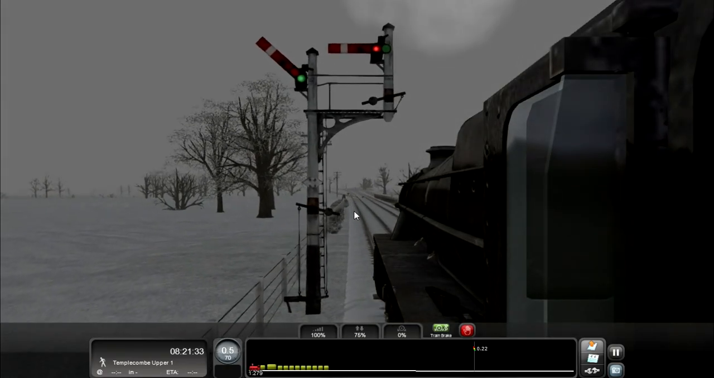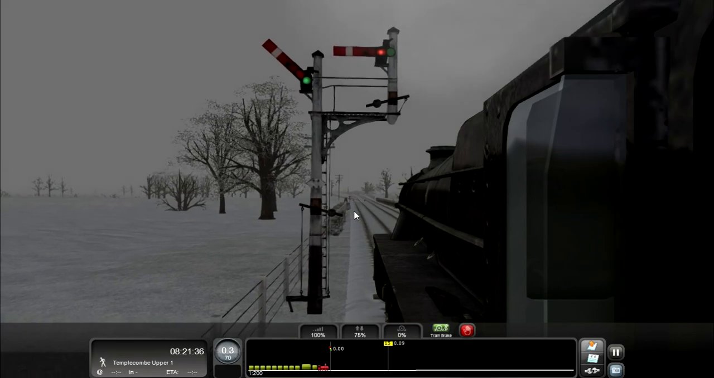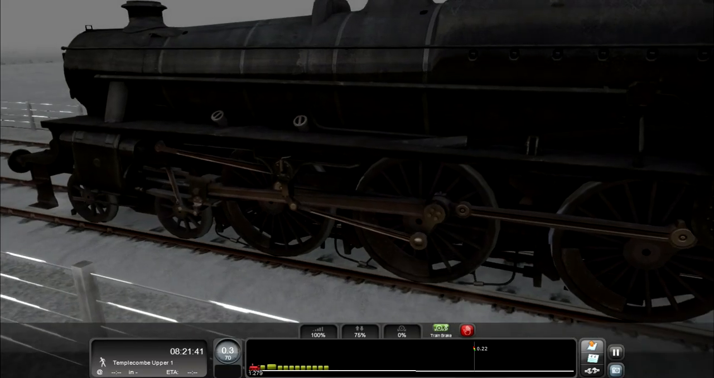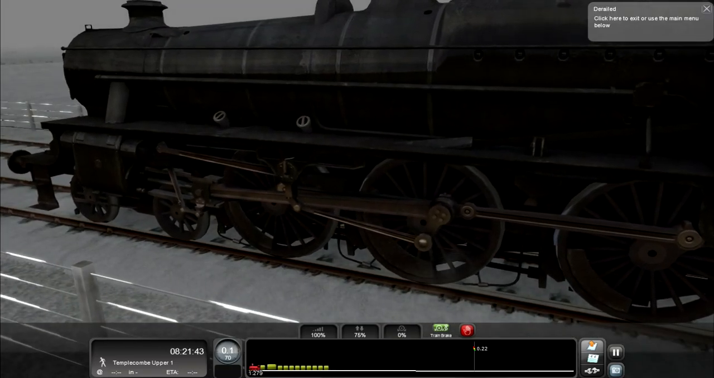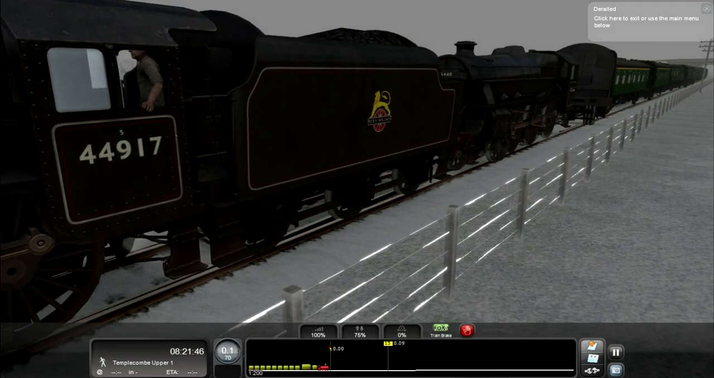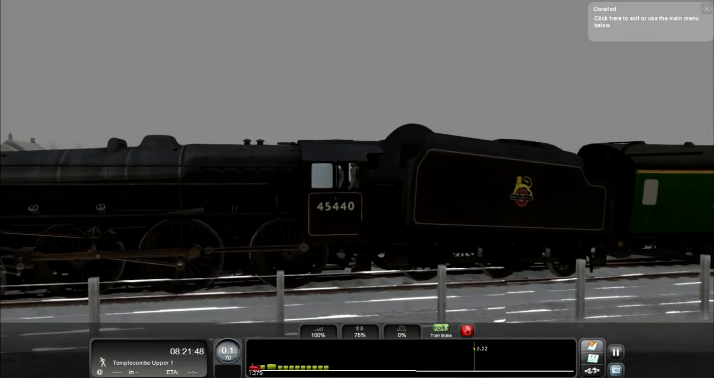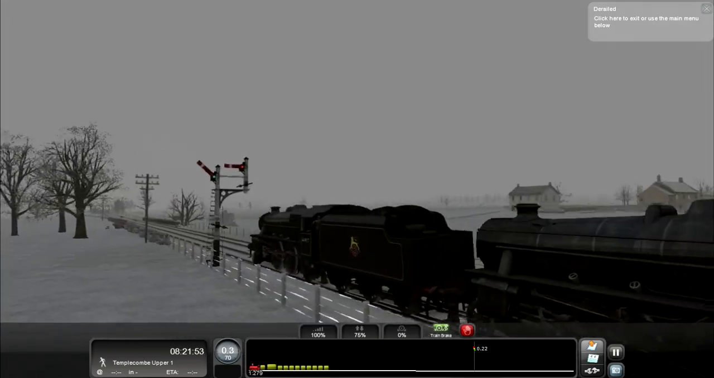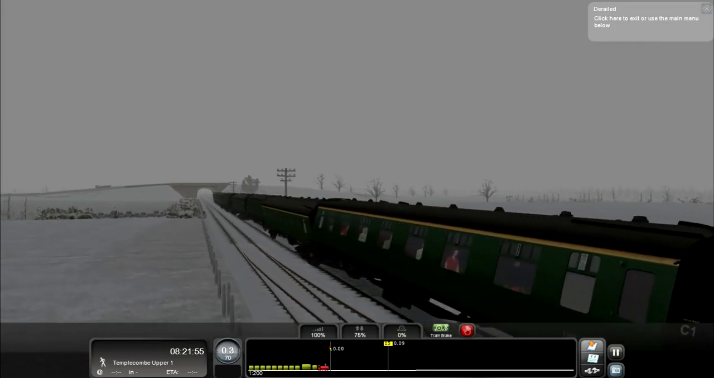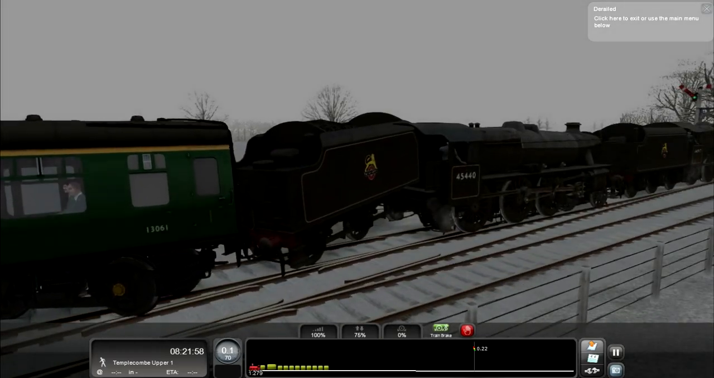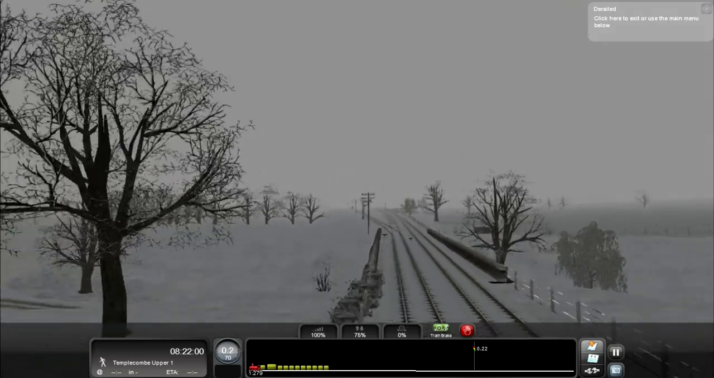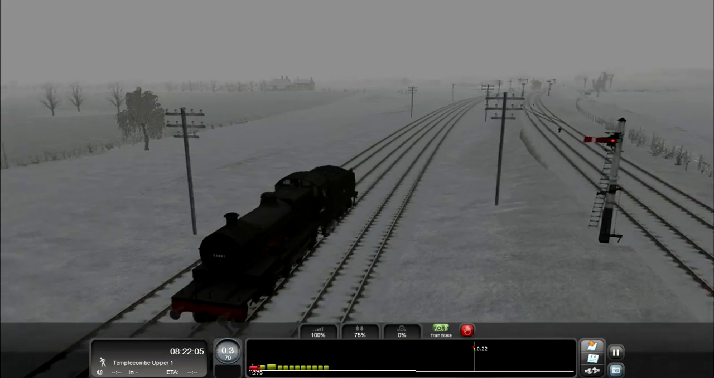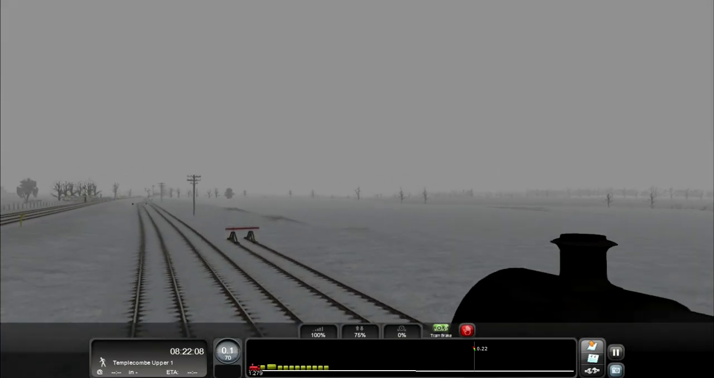Whoop. Wait, what the shit? Why? Why are we bouncing? Derailed? Derailed on fucking what? Oh. How the dickens did that happen? Okay. So.